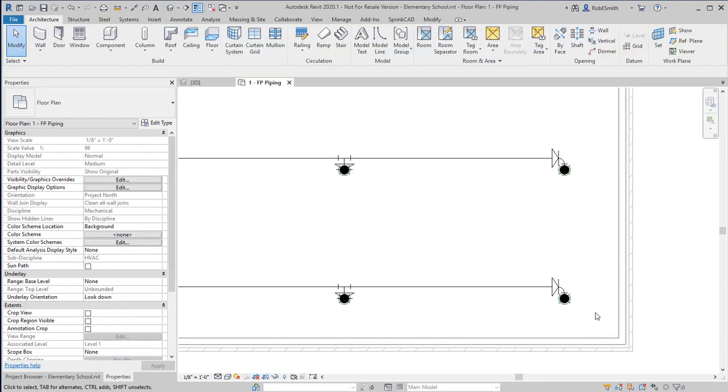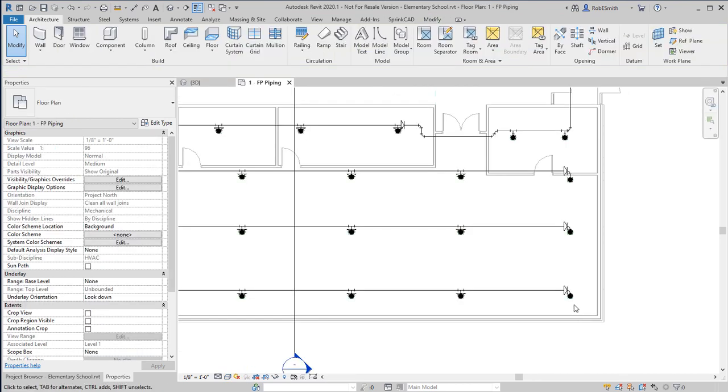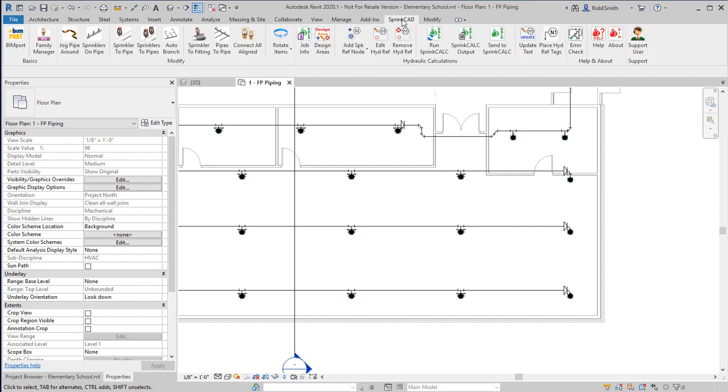Fire protection piping. Okay, so 900 square feet. Now, I'm very new. I'm going to say this repeatedly. I'm very new to Revit. And the advantage here is that the SprinkCAD toolbar allows me to do a whole lot of things in Revit that I would have an extremely hard time doing on my own.